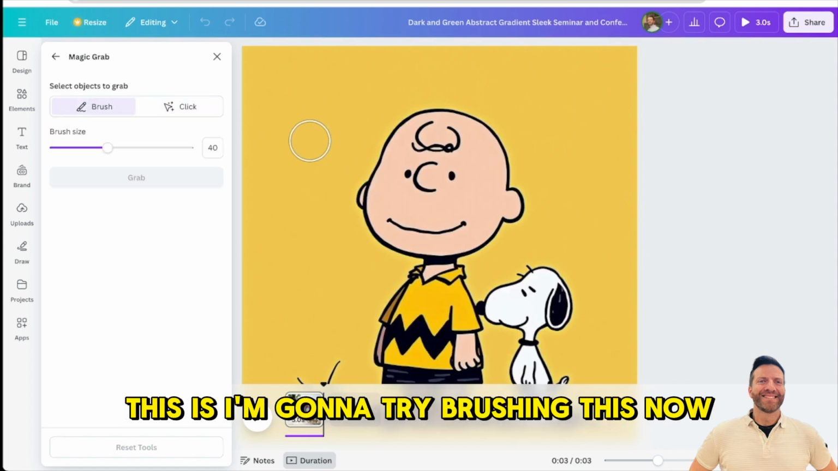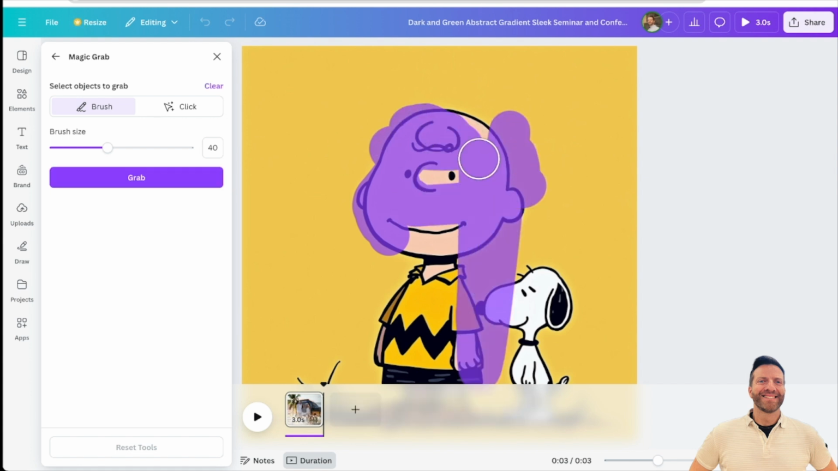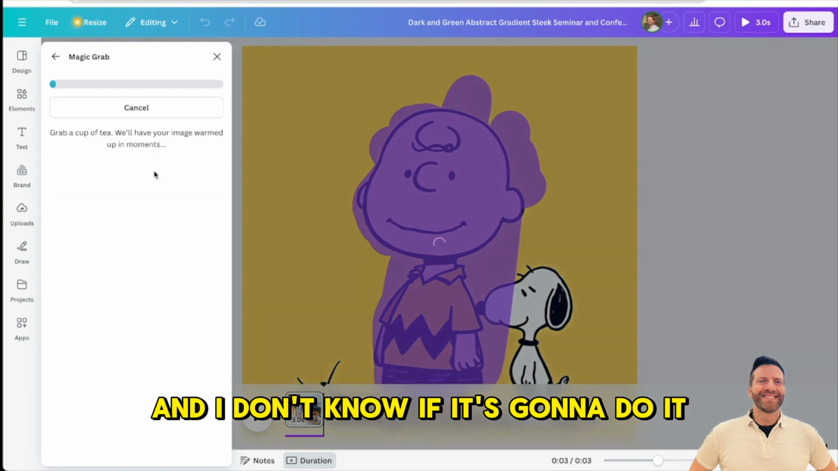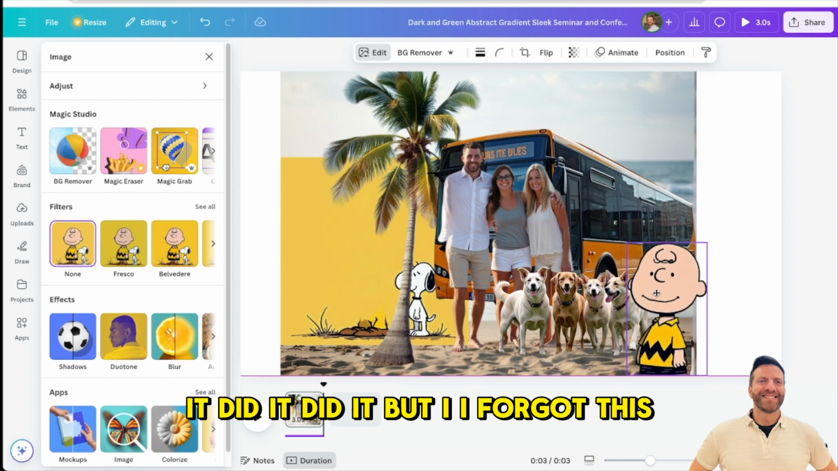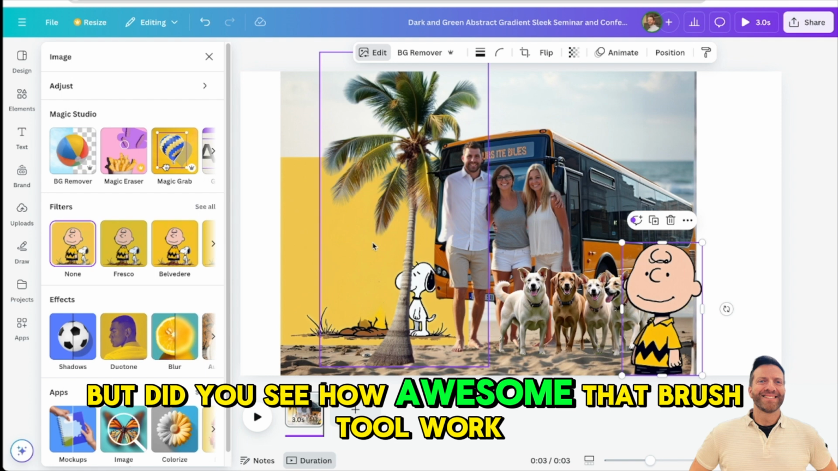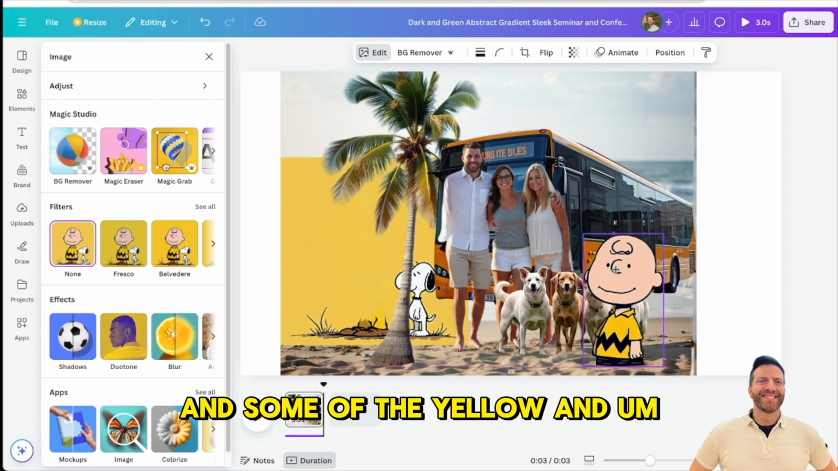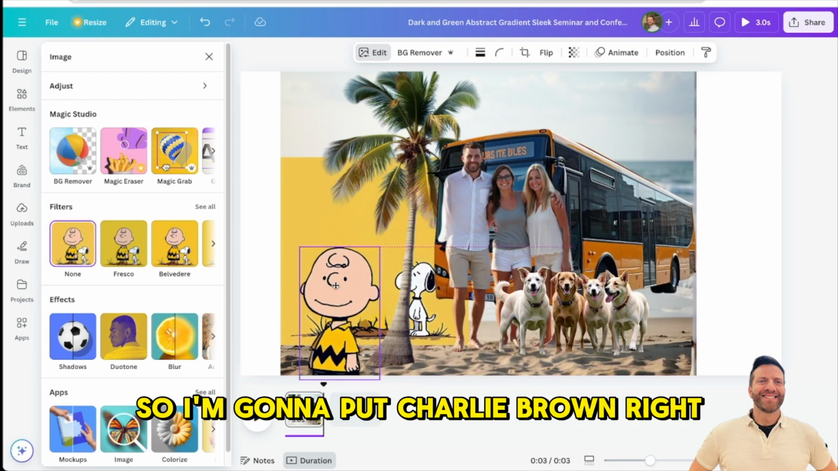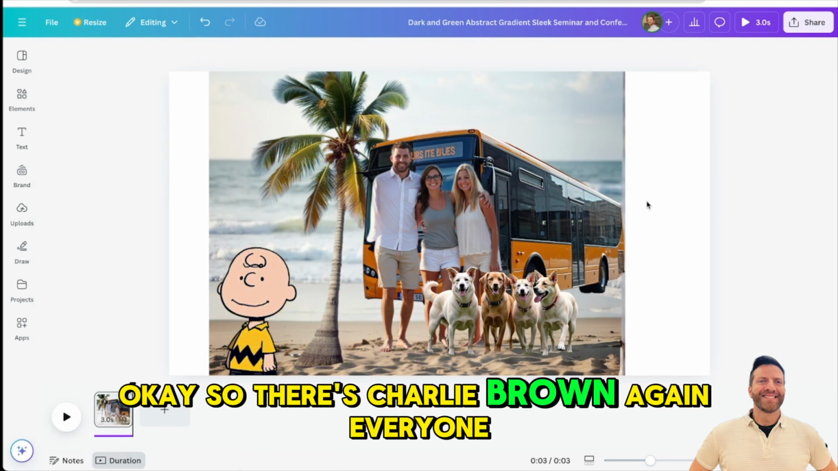I'm going to try brushing this now. All right. Let's brush. Good. So we got Charlie Brown. And I don't know if it's going to do it because it took some of Snoopy's nose. It did it. But I forgot I didn't brush his feet. But did you see how awesome that brush tool worked? Because I did grab some of Snoopy's nose and some of the yellow. And the AI software did an awesome job. So I'm going to put Charlie Brown right. I obviously have to delete the yellow. Okay. So there's Charlie Brown.